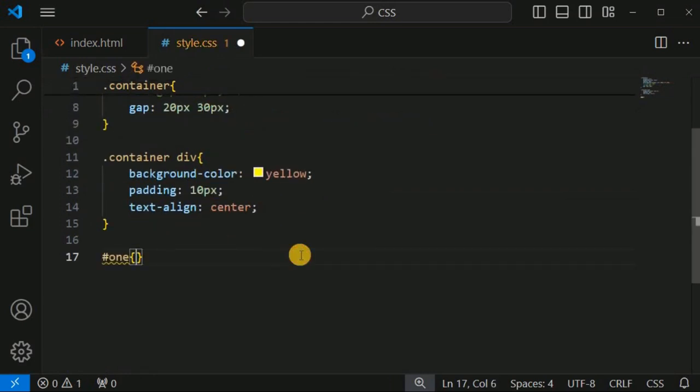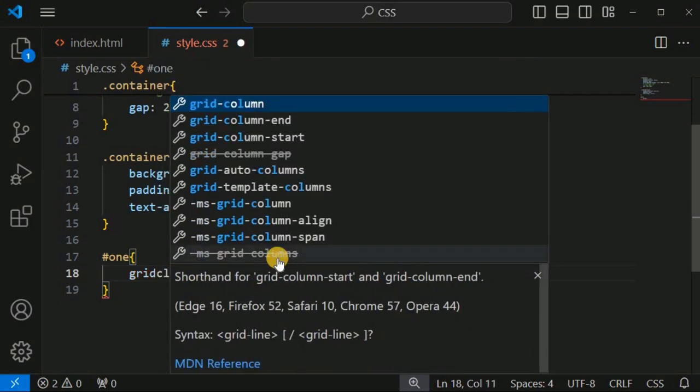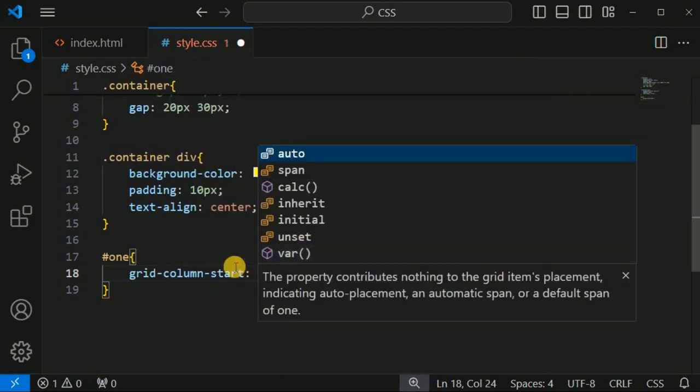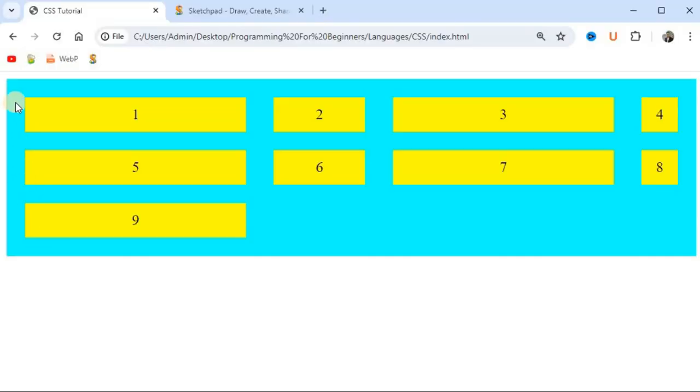So over here we will define the ID, that is 1, with the help of the hash character, and then we are going to use the grid column start over here. So guys, basically we have the grid column start and it should start from the first line over here. So guys, this is the significance of understanding the grid lines.